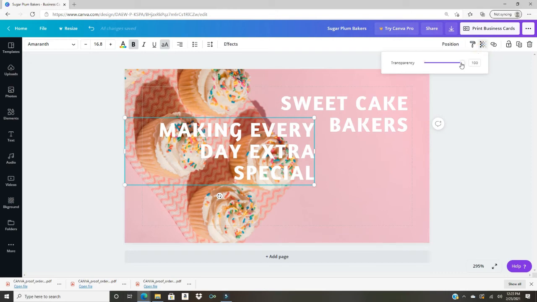So here is the transparency button. When you click on that, you can adjust the slider to increase or decrease the transparency of the specific item that you've selected.